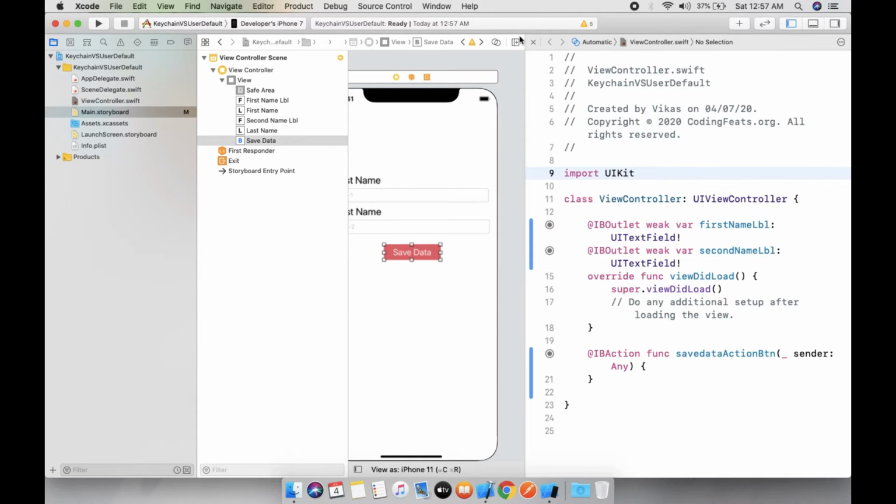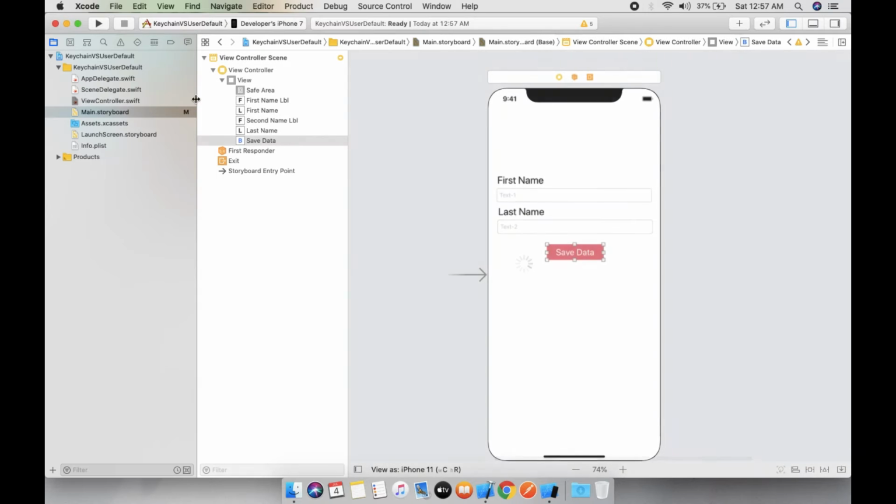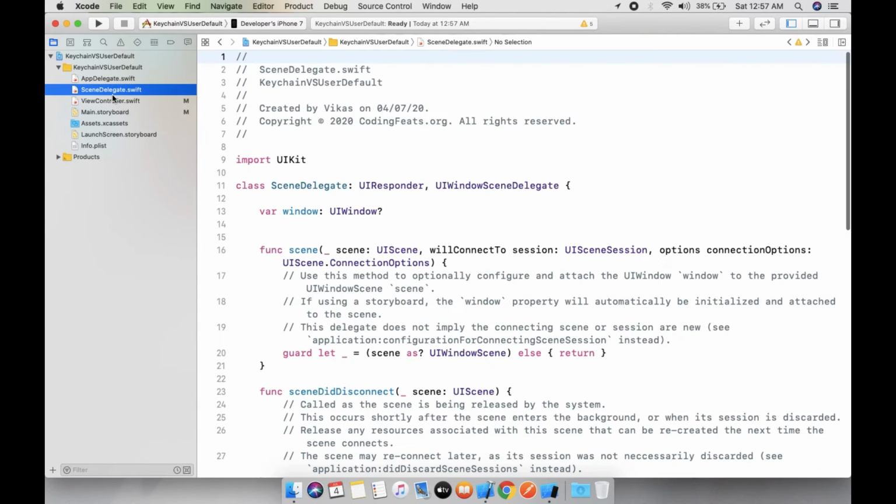So here you can see we have taken two text fields, so we can put some text here. For text 1 we can save this text data into keychain, and for the second text field, this text field data we can save in NSUserDefaults and save data. After some time we will load the data when the app is opening. So how it works, let's see.